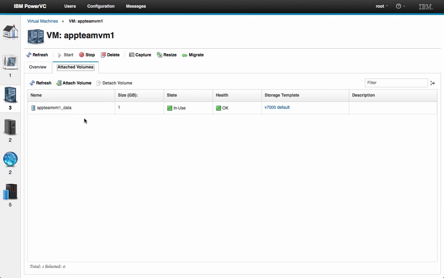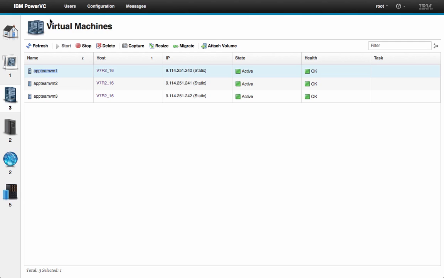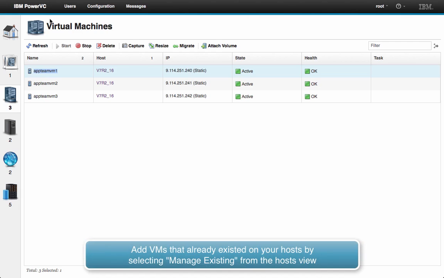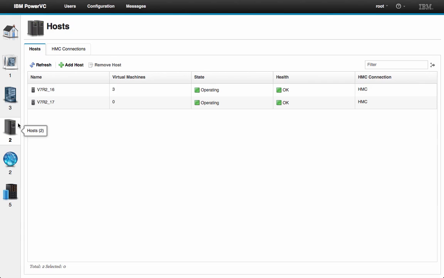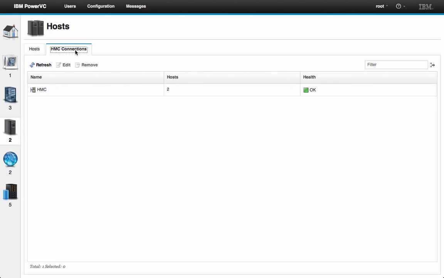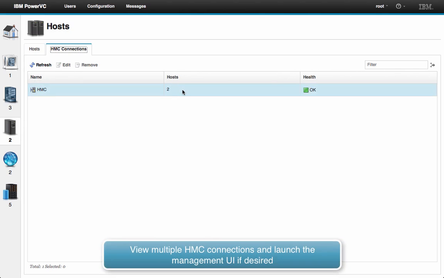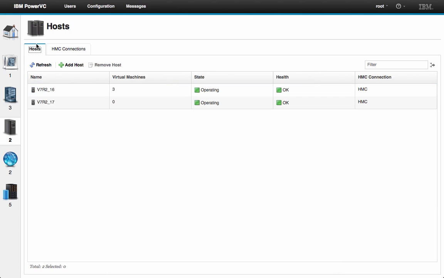Note that by default, only virtual machines created by Power VC are shown in this list. If I want to add existing VMs for Power VC to manage, I can do that from the Hosts view. In fact, let's take a look at the Hosts view, where I can see all the hosts Power VC is managing, along with the HMC connections being used. In fact, I could double-click on the HMC, and from there, launch into the HMC Management UI.